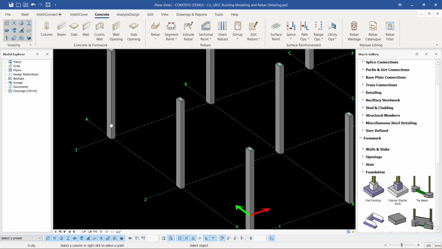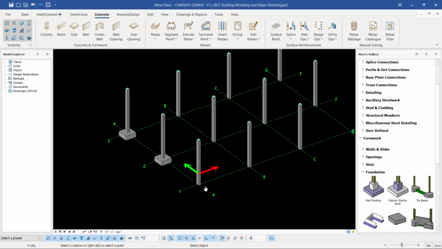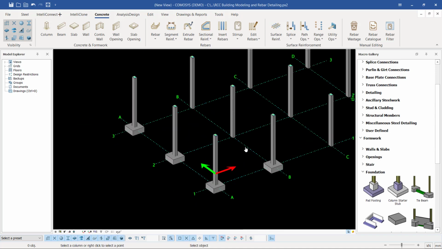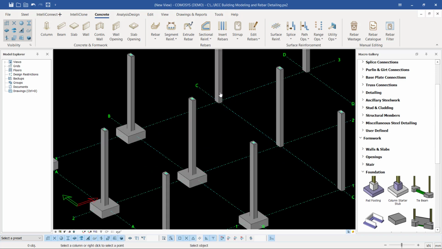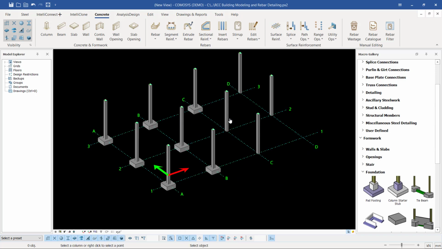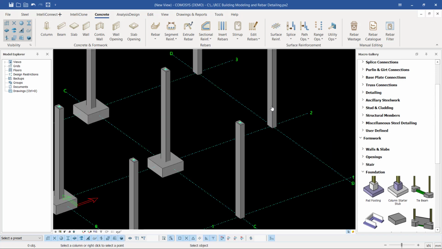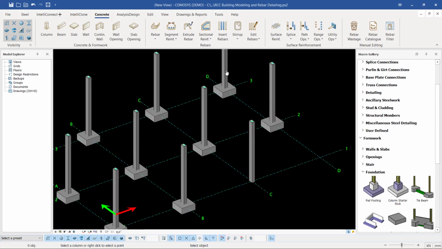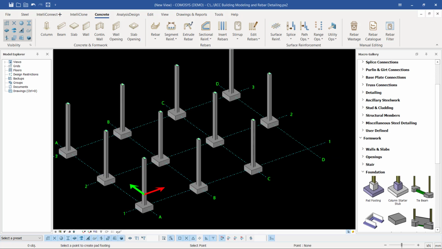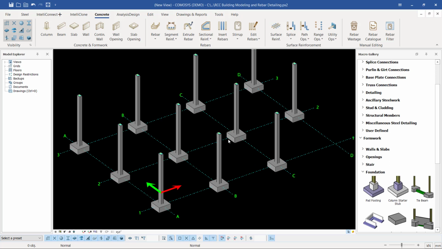So I'll just select on each and every column to place the column bases. So I'll click on every column to start placing my column bases right like that. So let me just select that, and select on that, and select on that one, and we have our column bases in place. So that's how you set up the grid line and define the size of the columns and the sizes of the pad footing.